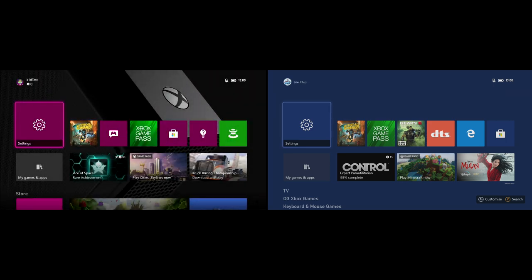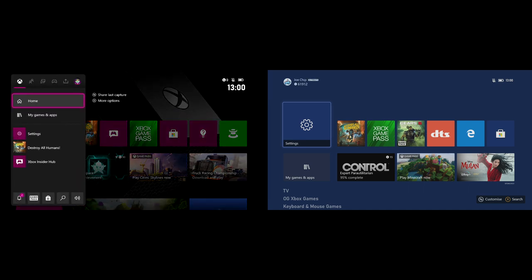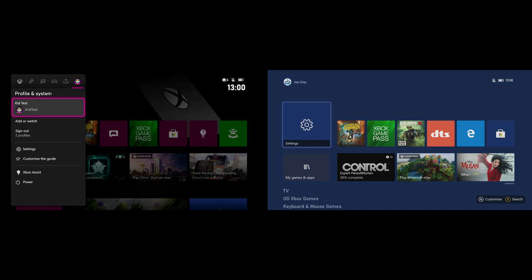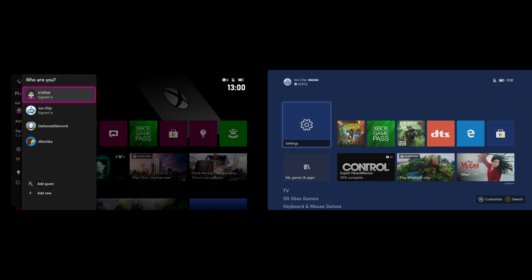And what I want to do is have a look and see if Joe Chip is still logged on. And if we go down, you can see that Joe Chip is still logged on as well. So we're logged on as Joe Chip in the background, but it's not actually the main logon now. And we're not going to be playing any games as Joe Chip.